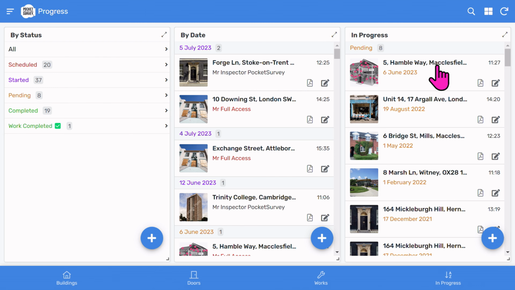The screen to the right shows everything that still needs to be completed. With all these progress screens, you can add a new building record by tapping the plus icon. So that's the Progress feature.